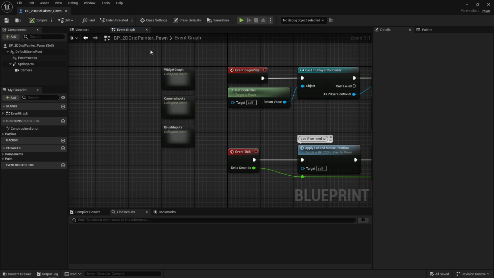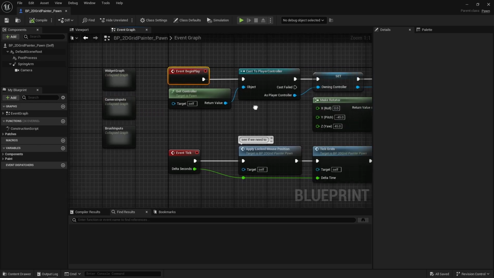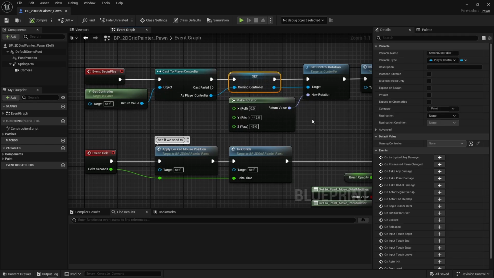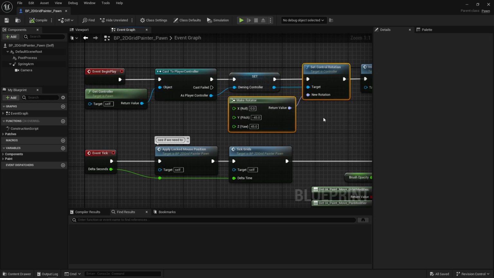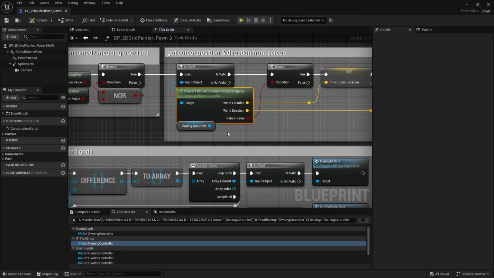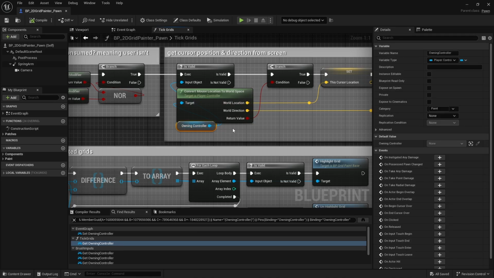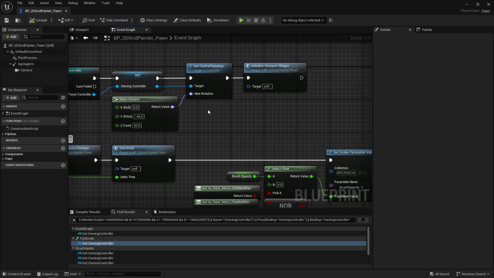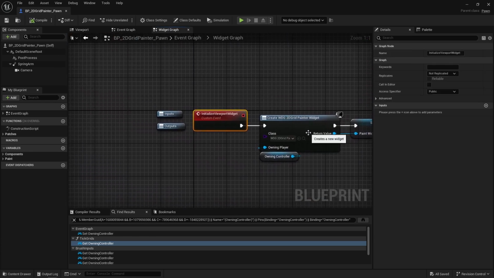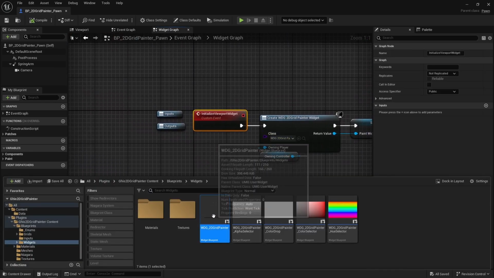Step 2. In the pawn blueprint, on begin play, I get and cache the pawn's player controller. That's to initialize the camera's rotation, but also to keep that reference around so I can easily get the mouse location in world space at a later date, for instance. Next, I add a widget blueprint to the viewport. Let's see what it's made of.